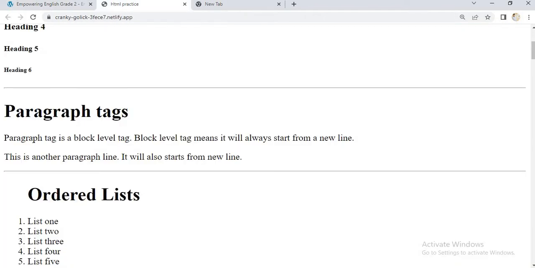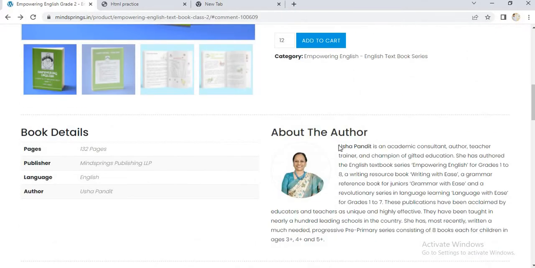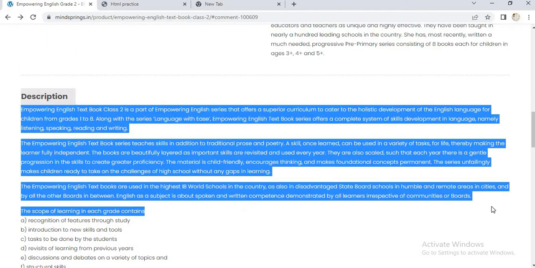Now I want to compare the paragraphs. We can see that in the website also. In the website there are some paragraphs. If you observe here, these are all paragraphs. All this text is paragraphs.